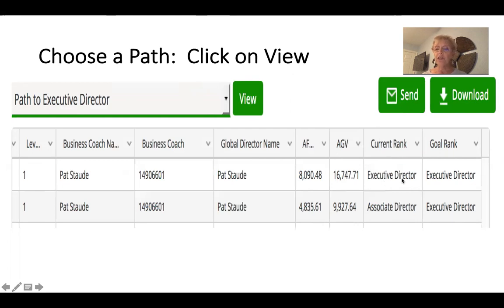One of these coaches achieved the goal rank of Executive Director. The other one is still an Associate Director, still has hours left in the August month, and then has 4 more months to qualify as an Executive Director for 2 consecutive months. That's one of the qualifications, okay?